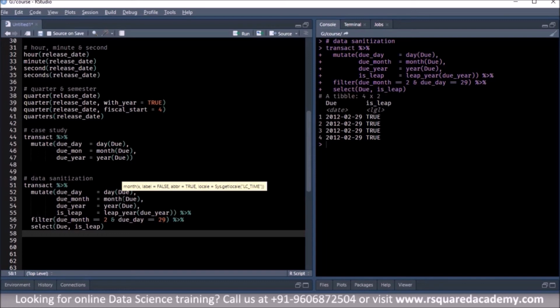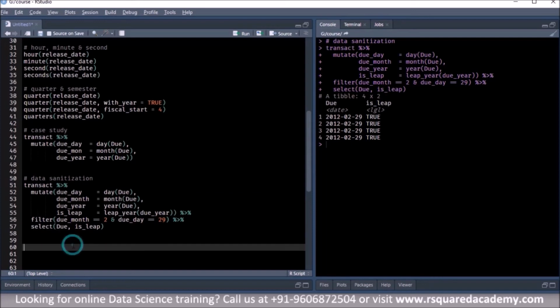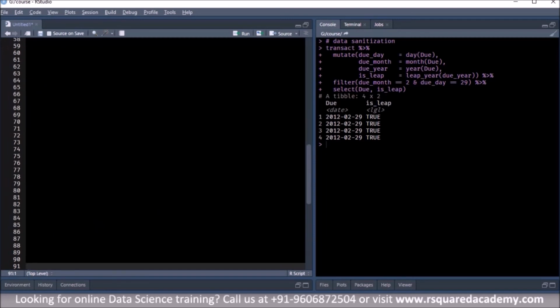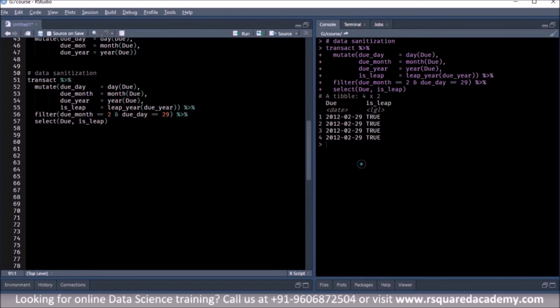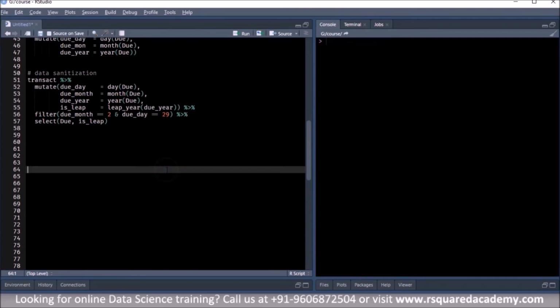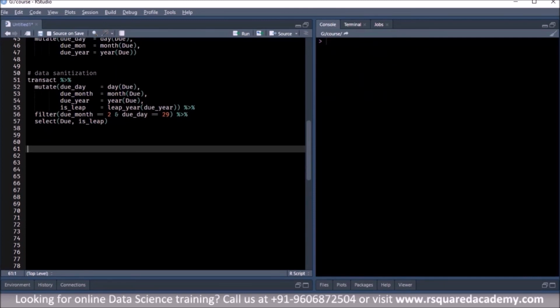Since here all the payments are on the same day, which is 29 February 2012, and since 2012 was a leap year, which we can see in the is_leap column, we can be sure that the due date is correct. So this is a simple example of how you can use these different functions for ensuring that your data is correct. Before we move on to the next module, let us look at one more example.